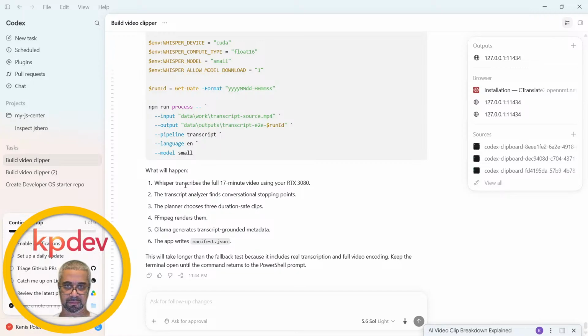They're supposed to give me a transcript of the full 17-minute video. This transcript analyzer finds conversational stopping points. The planner chooses three duration-bound clips. FFmpeg renders them. Ollama generates transcript-grounded metadata that the app writes to manifest.json. This will take longer than the fallback test because it includes real transcription and full video encoding. Keep the terminal open until the command returns to the PowerShell prompt.